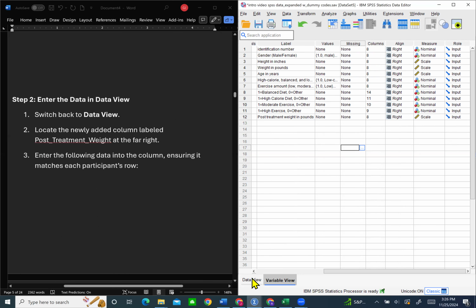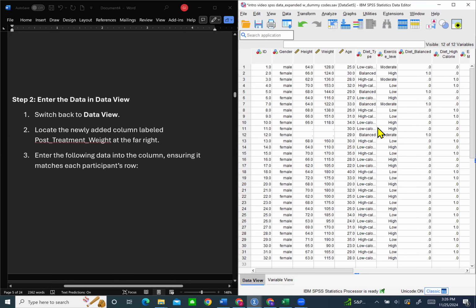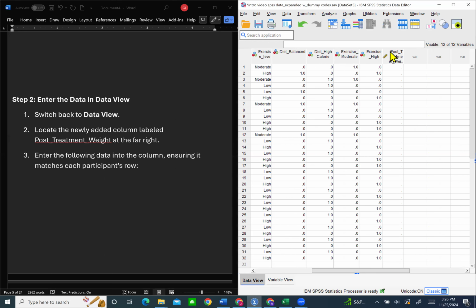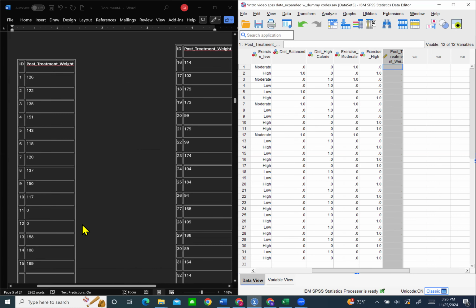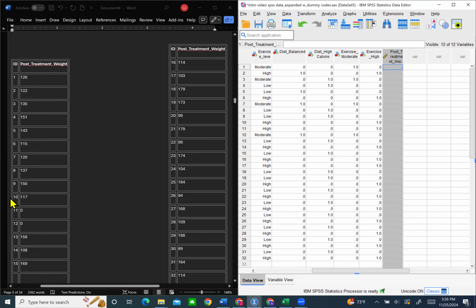And so next we'll go back to data view and we'll locate that new column, our post-treatment weight right here. And we'll begin entering the data. And this is the best way I could do it. Here are participants 1 through 15 and participants 16 through 32 and the post-treatment weight. So go ahead and pause the video if you need to right here to enter this new variable data into SPSS.